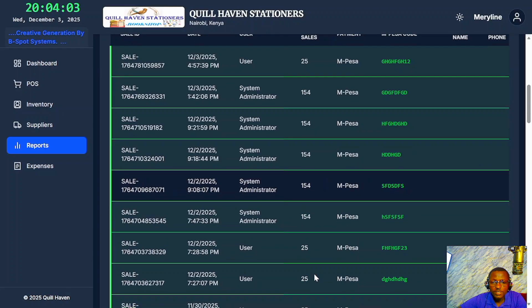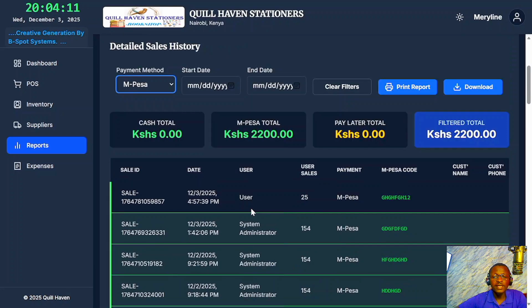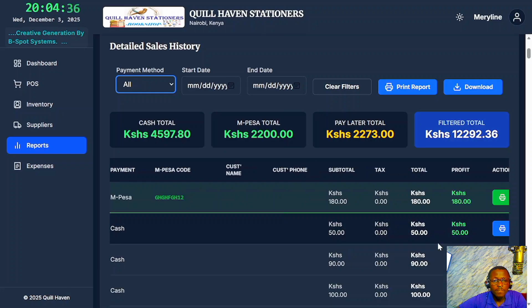It will show the dates, sale ID, and the user, whoever sold, either a user or manager or any other user, by name, the sales that he or she made that day, the payment method, and the code. Let's see all. So for cash, it doesn't have much details. It will just show the amount, the tax, the total and the profit. And also you can view the receipt, the item that was sold.